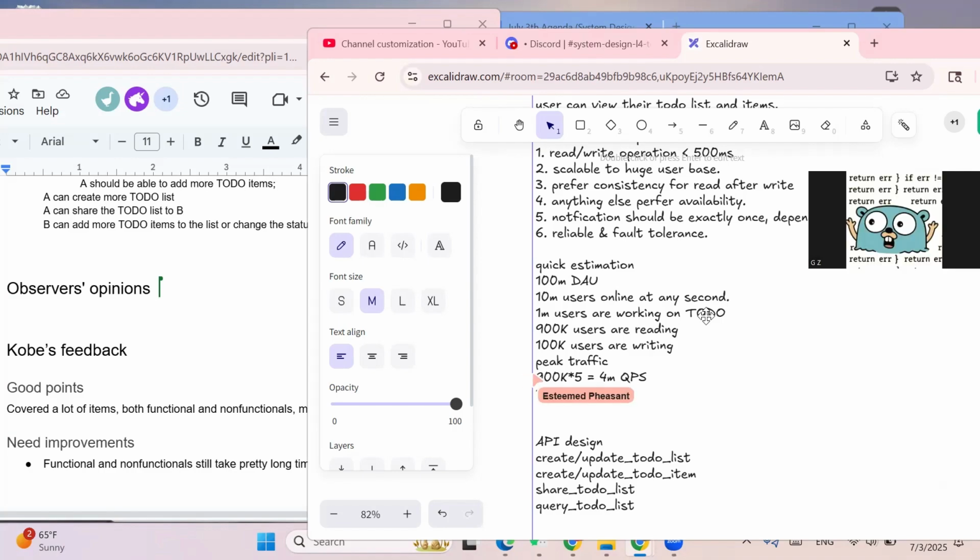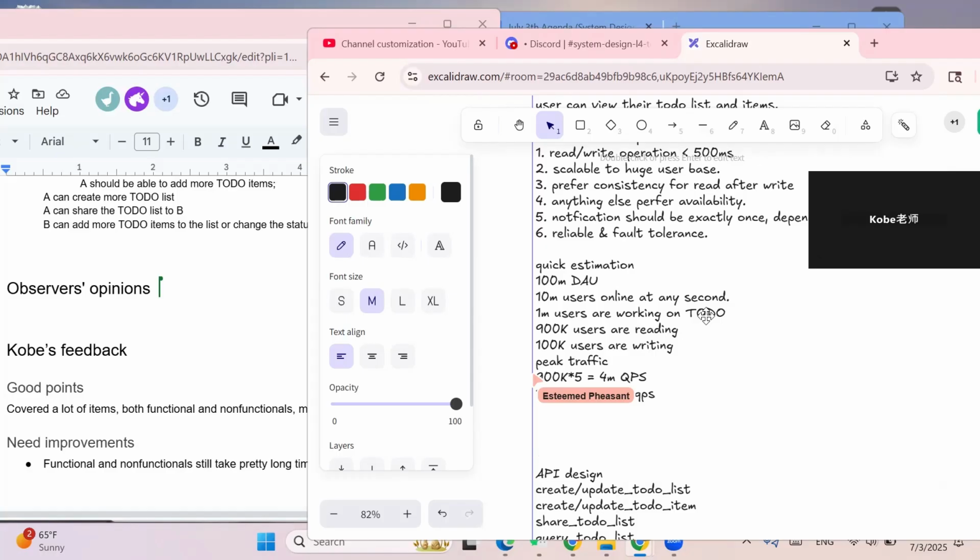I'm saying writing. So let's talk about the writing QPS first. Just like you mentioned, we have 100K users writing. Or just say, this way I think we can calculate this much simpler. Just assume we have 10 million users, and every user creates five items every day. So how many items every second?